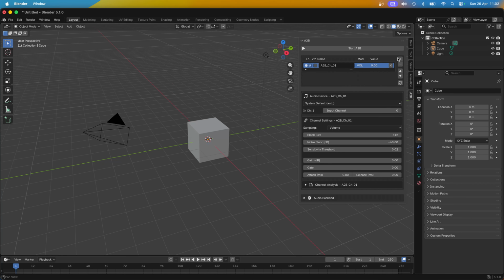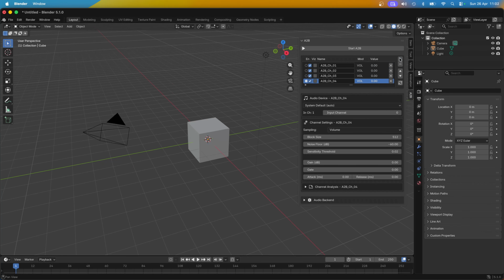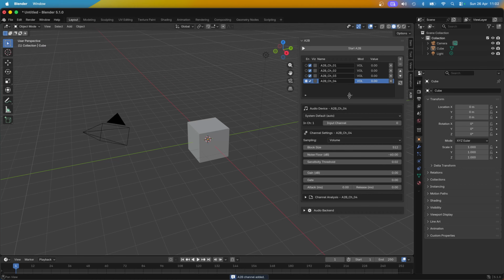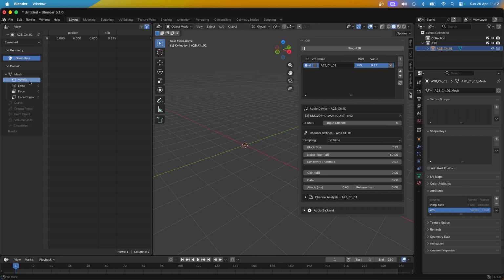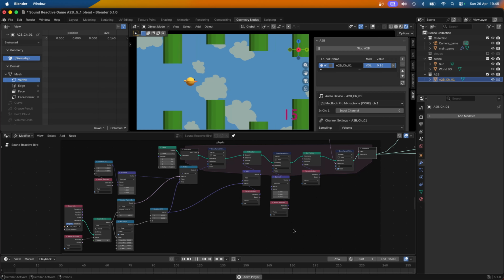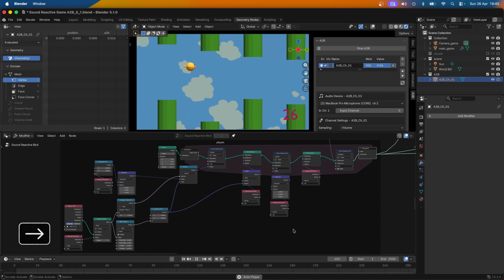The biggest new feature in this version is multi-channel. A2B can connect to multiple audio sources at the same time. Create an input channel and connect it to an audio source. Press start and a related mesh is created. The mesh is made of vertices only and contains attributes that can be read in geometry nodes. When sampling volume, you get one vertex and one value.